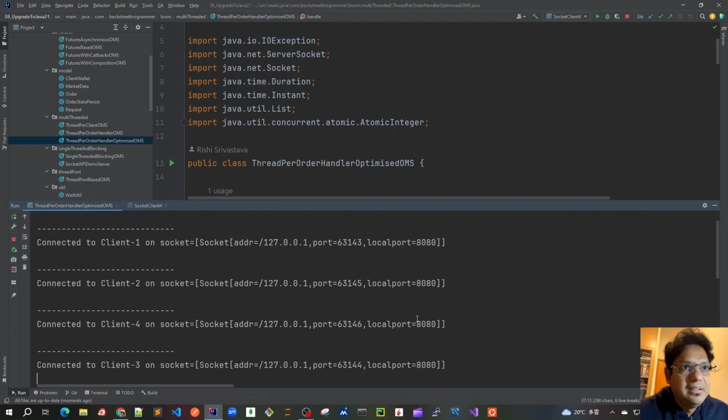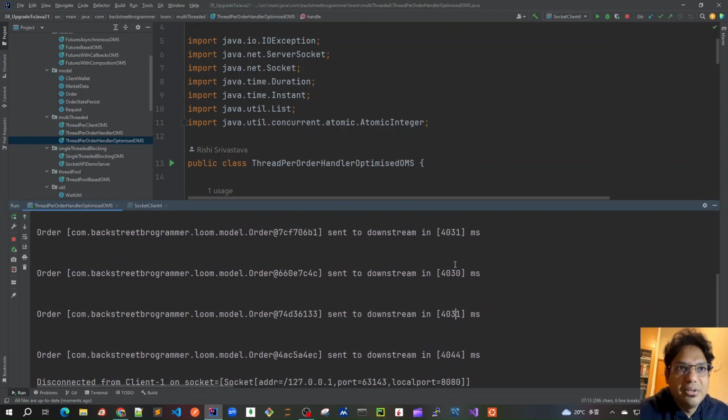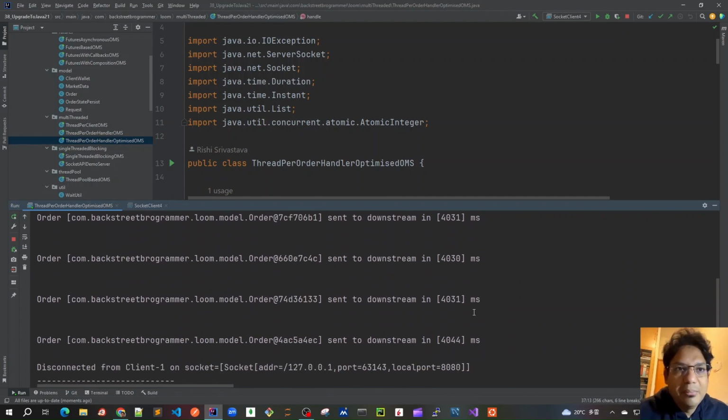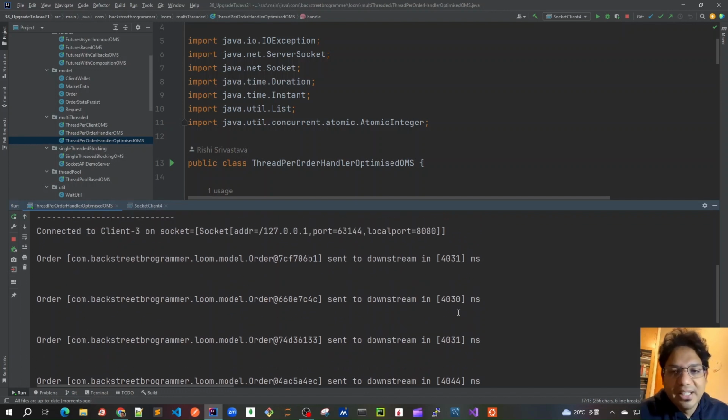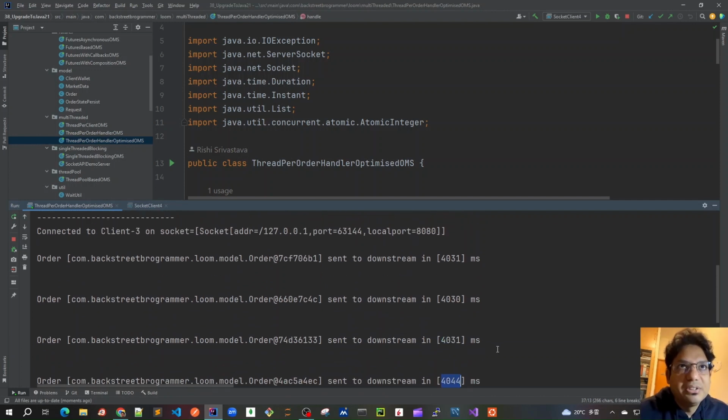If I see this, now we can see that again, it's 4044, 4031. I think it's a very slight improvement in the latency as well. I mean, earlier it was taking around 4056 something. Now it has reduced to 403 something. Anyway, so it's still 4 seconds.